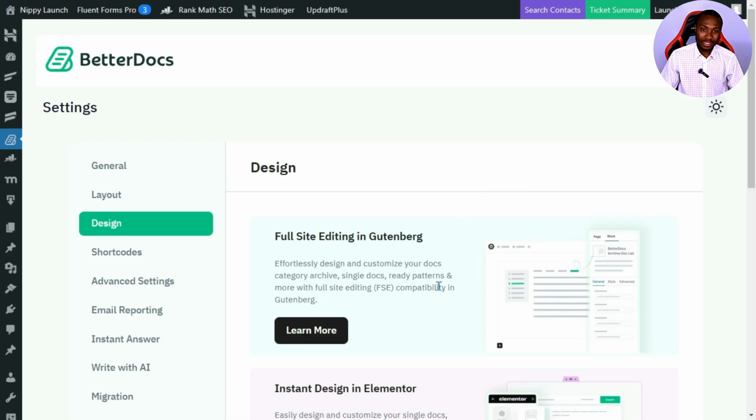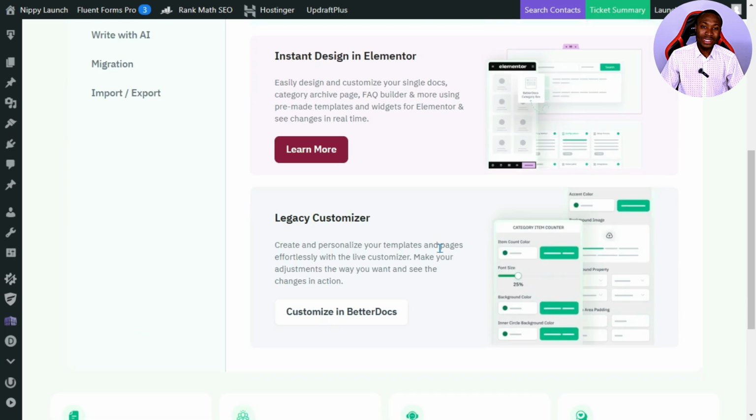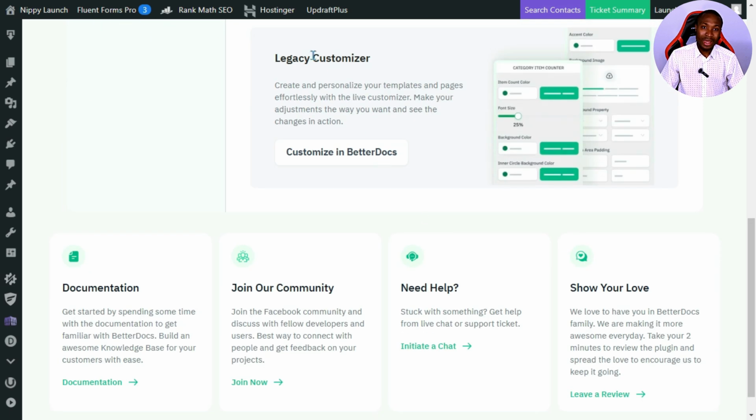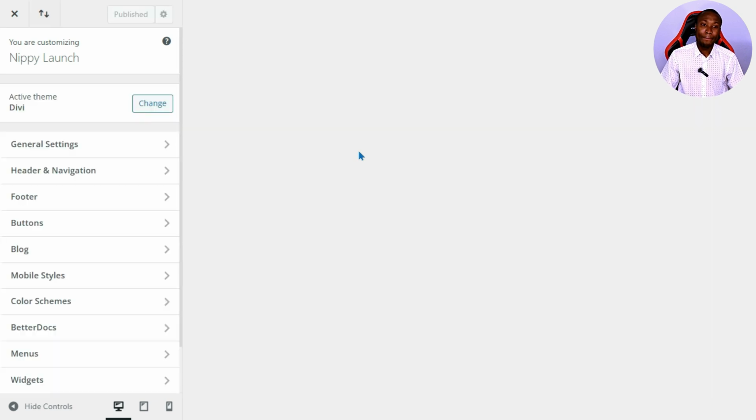The design page gives you the option to design all you can see. Let's go to Legacy Customizer. Click and customize in BetterDocs. Now you have the option to configure all the things you want in your documentation page.